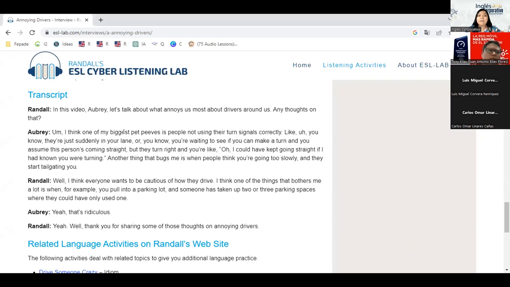I think one of my biggest pet peeves. What is the meaning of this? One of my biggest pet peeves. It's like saying one of the biggest things that annoy me the most. So pet peeves means something that really makes you feel angry, that annoys you. For example, one of my biggest pet peeves is a messy house, a messy office. Or one of my biggest pet peeves is when people yell at me. Something that makes you feel uncomfortable, that annoys you.